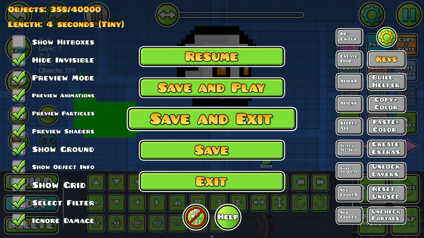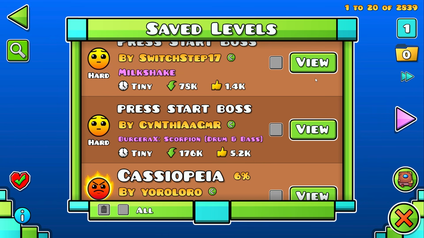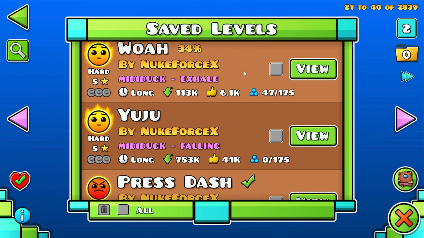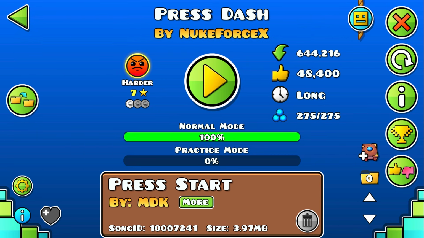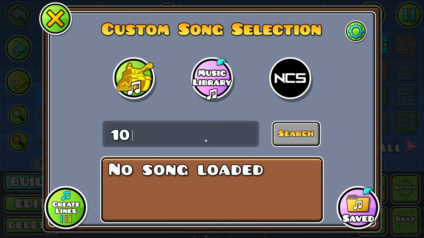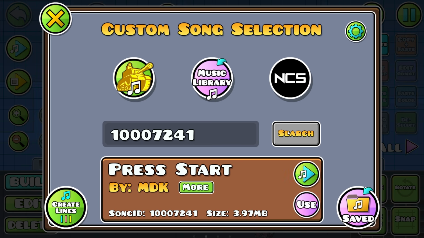So we're gonna go and actually use the press start song because it has a lot of beats, and you can use whatever song you really want, but this boss is very specific to this thing. And what was the name again for that one song? It was press start. So you want to just memorize this. 10007241. So then you go here, and then you do 10007421, and it's wrong. 7241 maybe, yes, 7241, and then you just use it here.